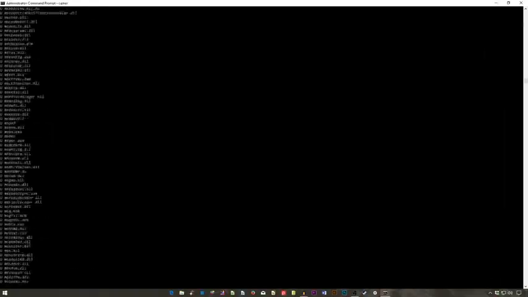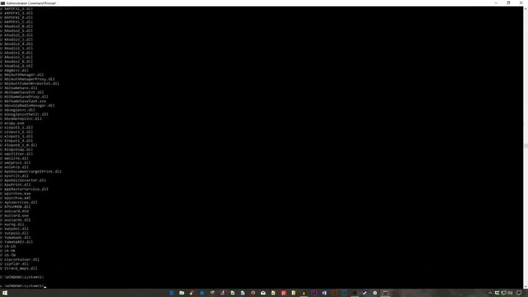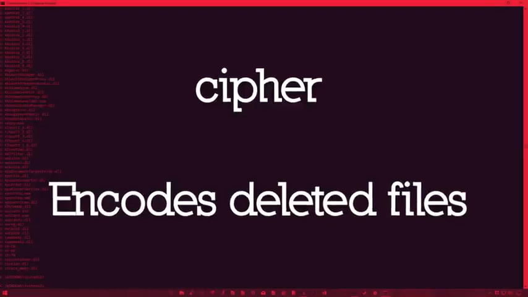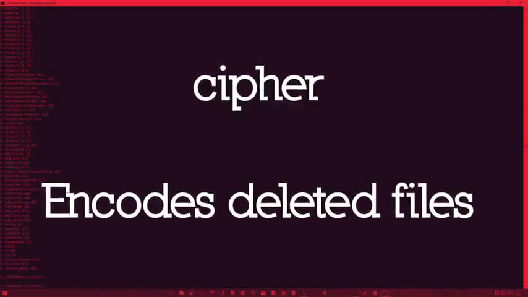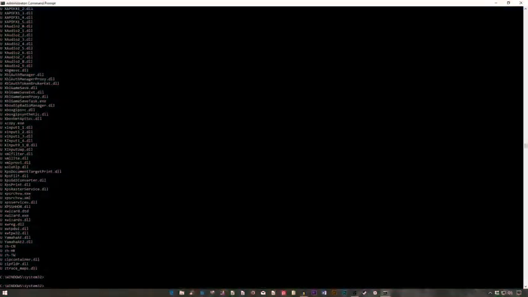Cipher, from the word cipher, meaning to encode, essentially encrypts deleted files. Deleting files on a mechanical hard drive doesn't really delete them at all. Instead, it marks the file as no longer accessible and the space they took up as free. The files remain recoverable until the system overwrites them with new data, which can take some time. That's why they can be recovered, by you or someone else.